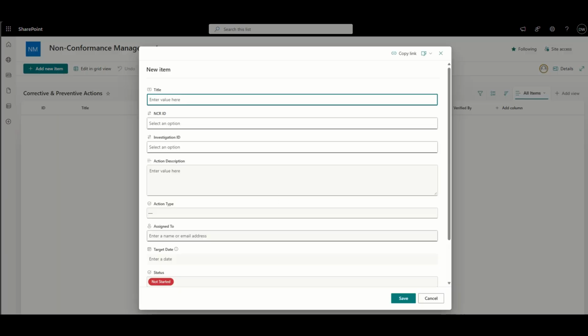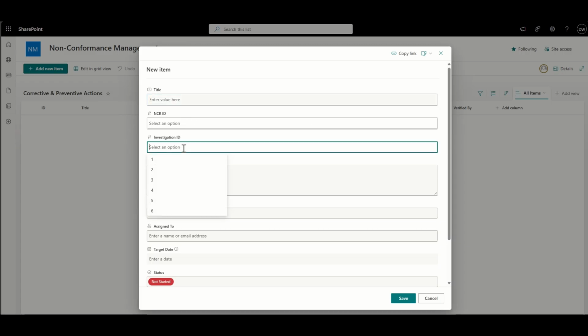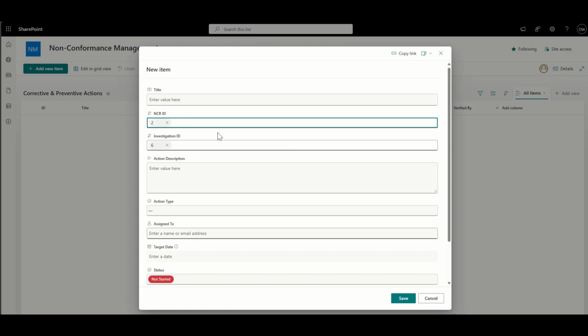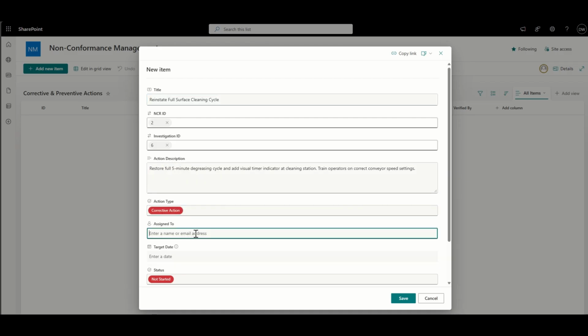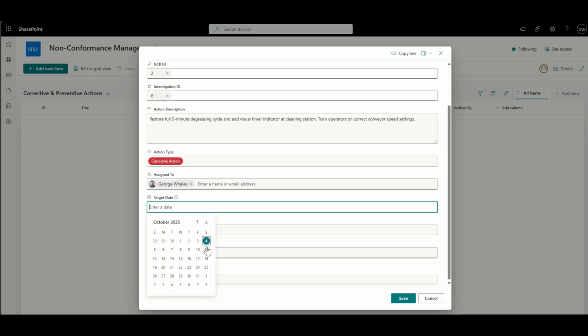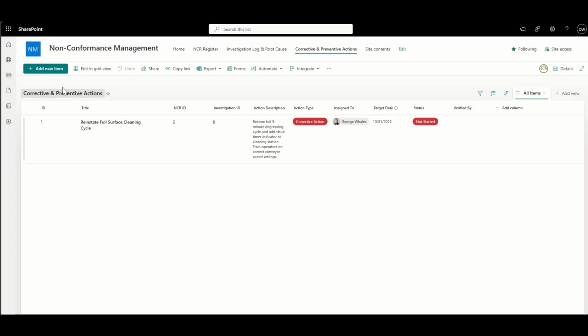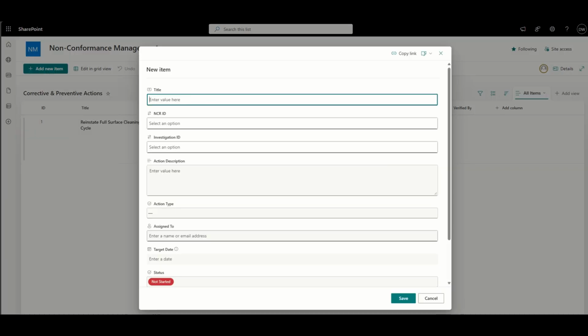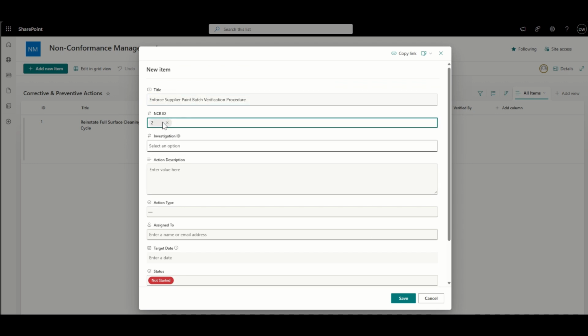This is what our form looks like. So again, we would typically put in some kind of title in here. We would tag the NCR ID, the investigation ID if there is one. We've got our action description, the action type, who it's assigned to, the target date, which I say quite often we can automate, so we can automatically populate this based on the severity. And then by creating that, you can see the status is automatically not started because that is what we're defaulting that particular column to.